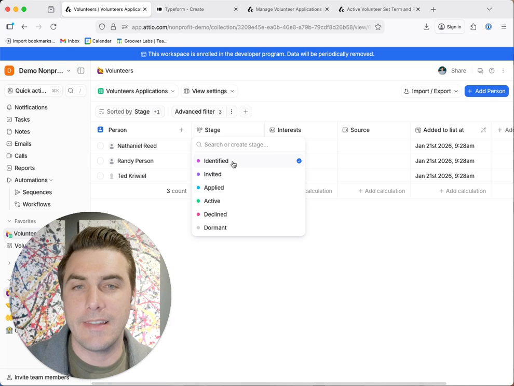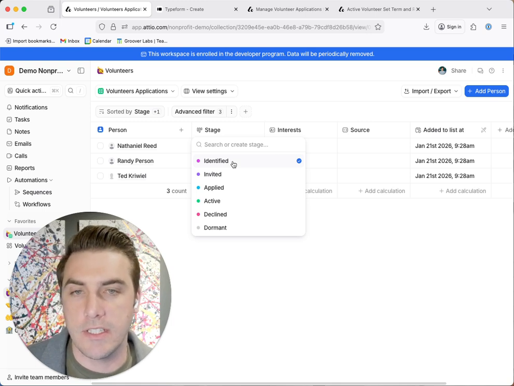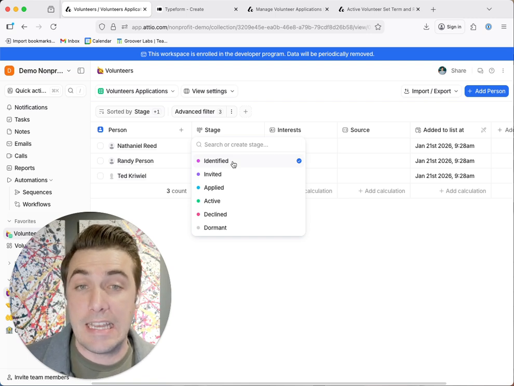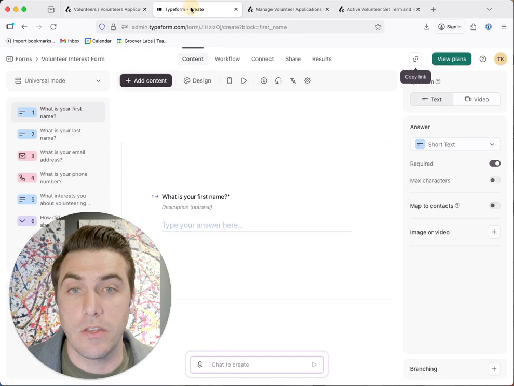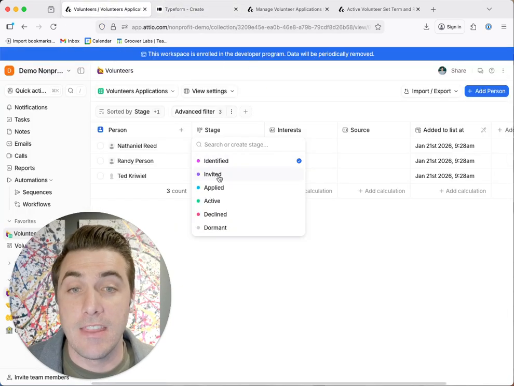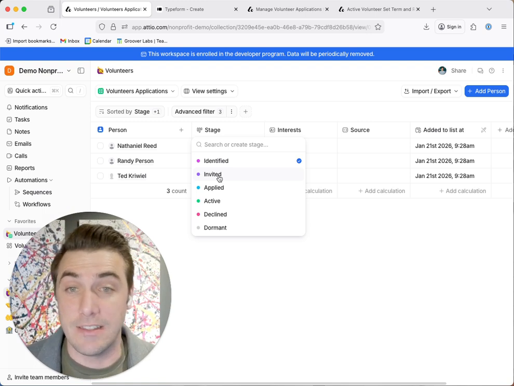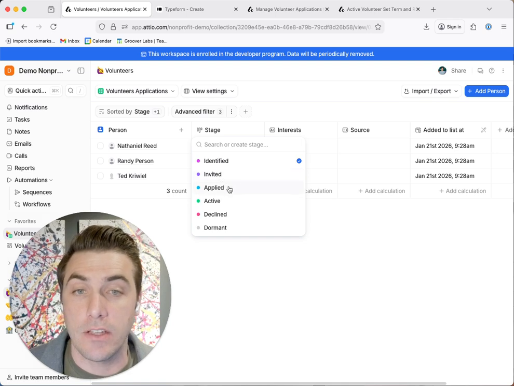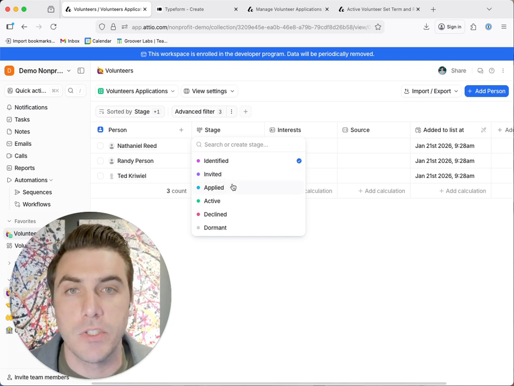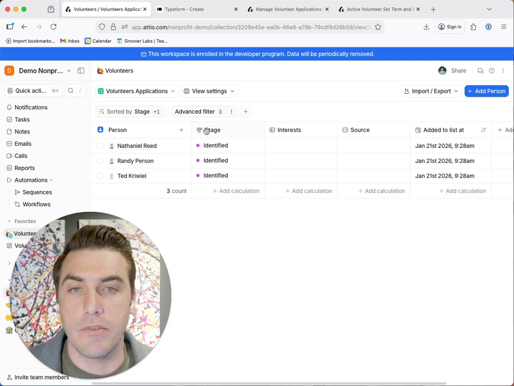That means we put them on a list because we think these would be great volunteers. We send them an email so that they're invited, and the email has a link to a form. We're going to use Typeform for that. And then when they fill out that form, they're going to be moved to applied, and they're going to automatically show up in Attio using an automation. So let's step through that process.